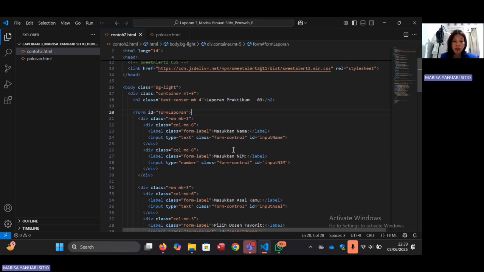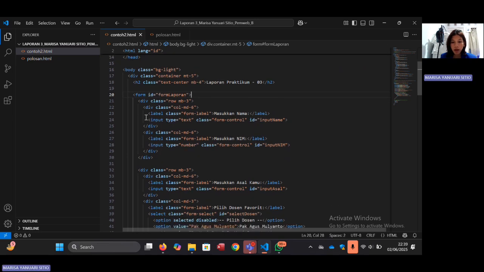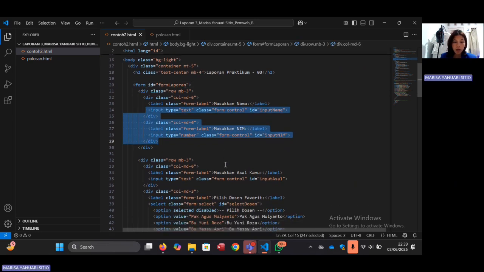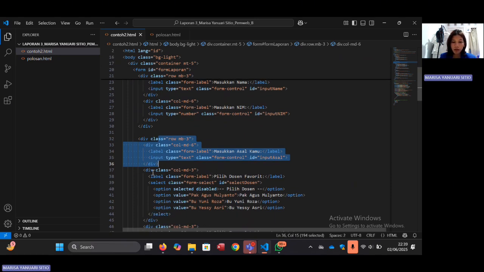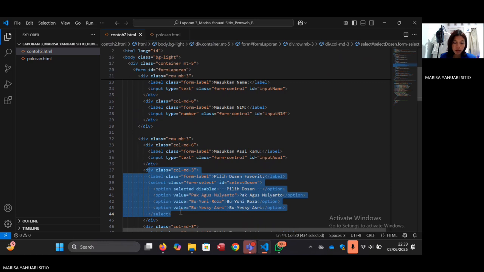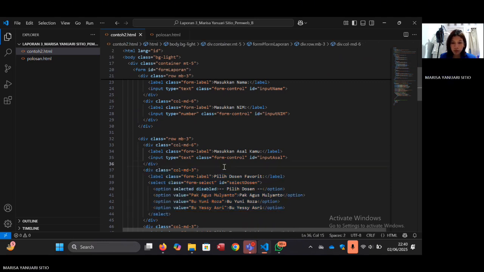And then form fields, name and student number. A row with bottom margin, and then this is HTML class col. This is a div with a label and input field for the username, using Bootstrap for styling. And then an input field for the user's student number, which accepts a numeric field only.